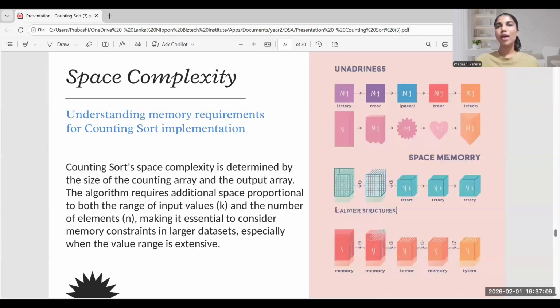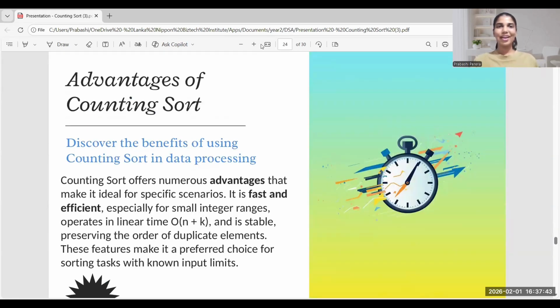Counting sort requires extra space for the counting array and the output array. This is why memory usage is an important factor when choosing counting sort. Counting sort is fast, efficient, and stable. It works in linear time and does not use comparisons. It is excellent for sorting small integer values with limited range.